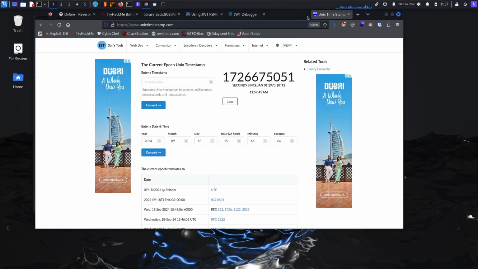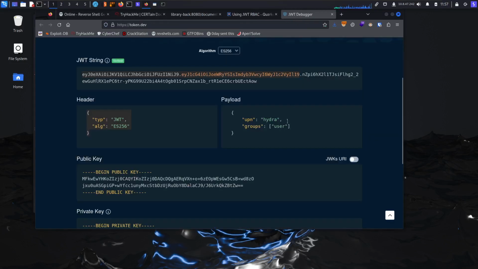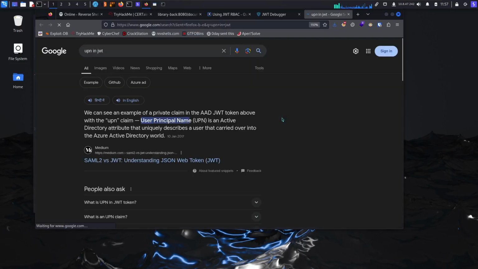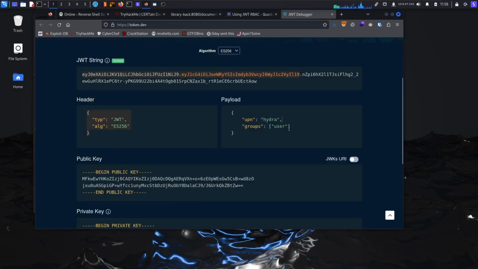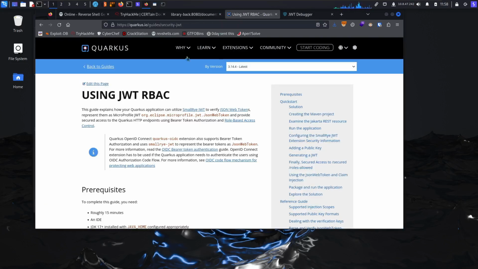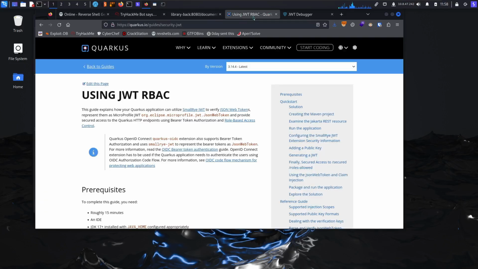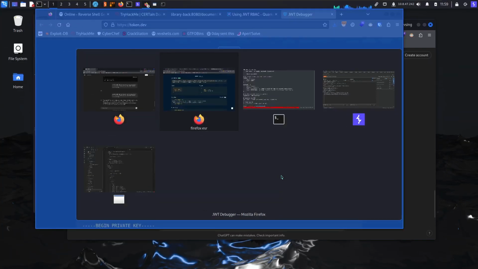Okay, never mind, but you get the idea, right? We could have used just UPN. What do we call UPN in JWT? User principal name is an Active Directory attribute that uniquely describes a user in Azure Active Directory. Ignore that, it's just used for authentication in RBAC, right? Role-based access control JWT. So we could have guessed all that. I don't know why my ChatGPT was so mad at me for that. You get the idea, right?